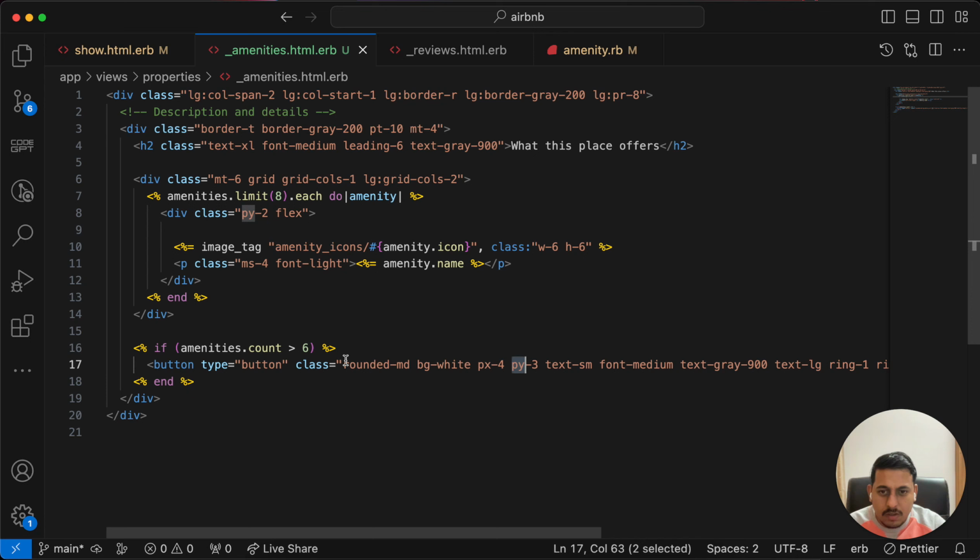Let's add the icon. For that, we can go to show. We had used our image tag earlier, something like this. Let's use this, and let's see what is the size of this icon. Inspect. It's a 24 by 24 SVG, which should be equal to W6. Yes. Let's keep object-cover object-center, even though we don't need that. W6 H6.